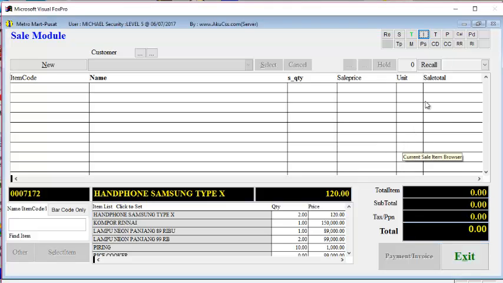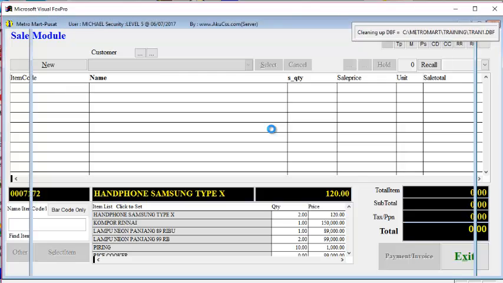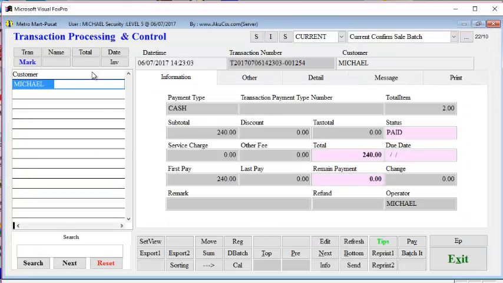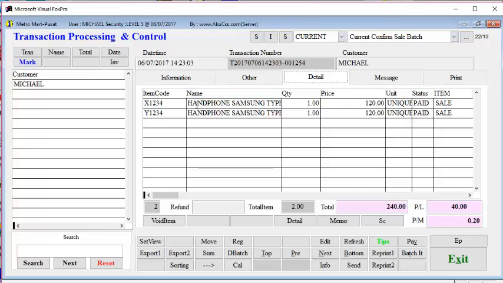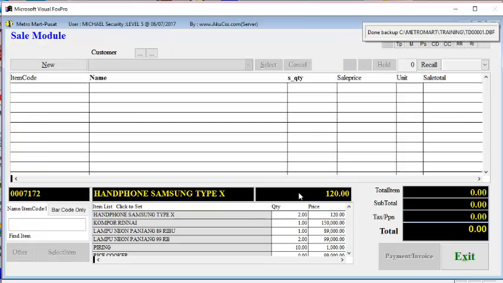Now to do a quick check on the transaction, go to here, T, and we can see that we have a transaction, Michael, and the product he bought is the same product, handphone, but the unique item code is different. Okay, so exit back to sell.